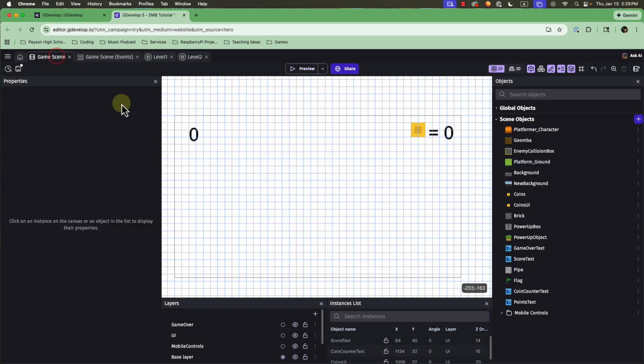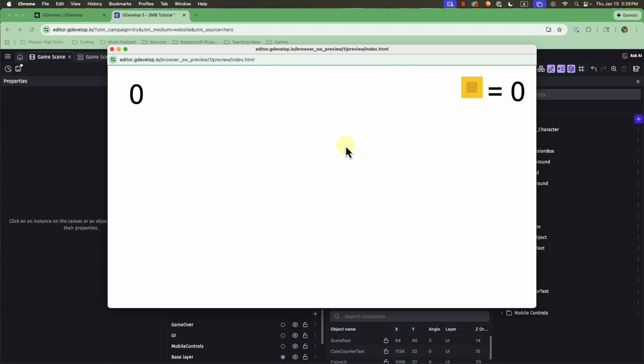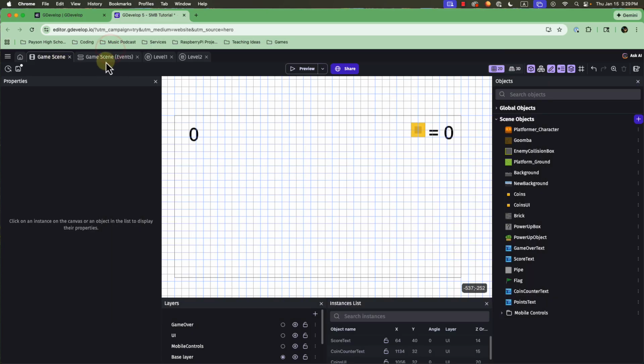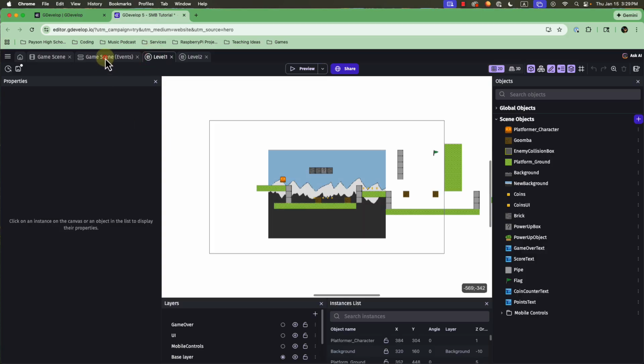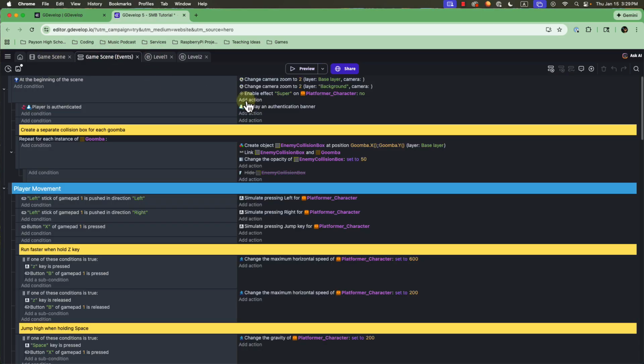Okay, so now if I hit preview, it doesn't do anything because I don't have anything in that game scene yet, and I have not told it to create this level. So the last thing you got to do is add something in here. At the beginning of the scene we need to create all those things, and we need to do it before anything happens in here. Like this affects the platform character, these affect the Goombas. So anything that involves any of these characters that aren't created, you got to create them first.